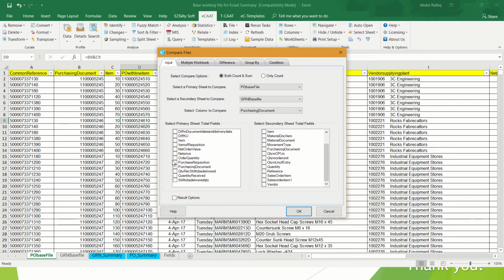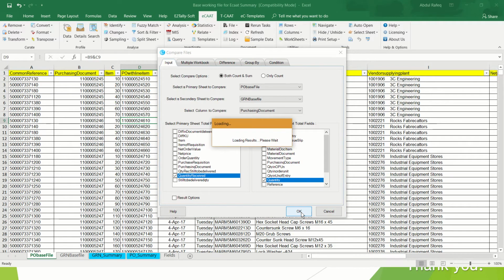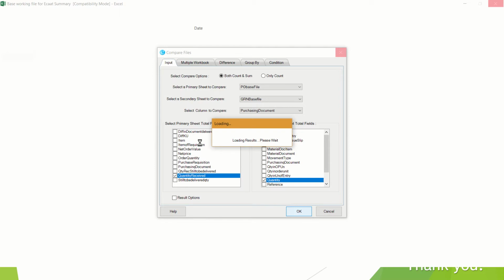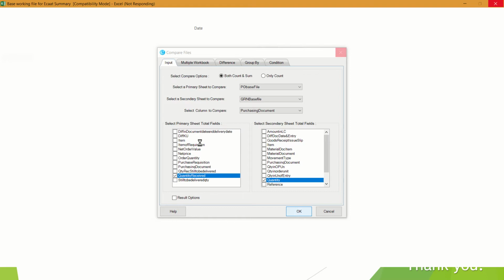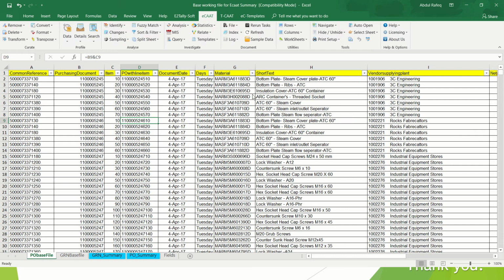In this case, let's say I'm going to look at the quantity, purchasing document, quantity received, and here also I'd like to look at quantity. I've got quantity here. Okay, and then I say okay. Now this should be able to compare for each purchasing document. It will compute the quantity received and show you comparatively the data or the total in terms of the count and the value for each of these fields. And you also have the option to drill down and get the results.